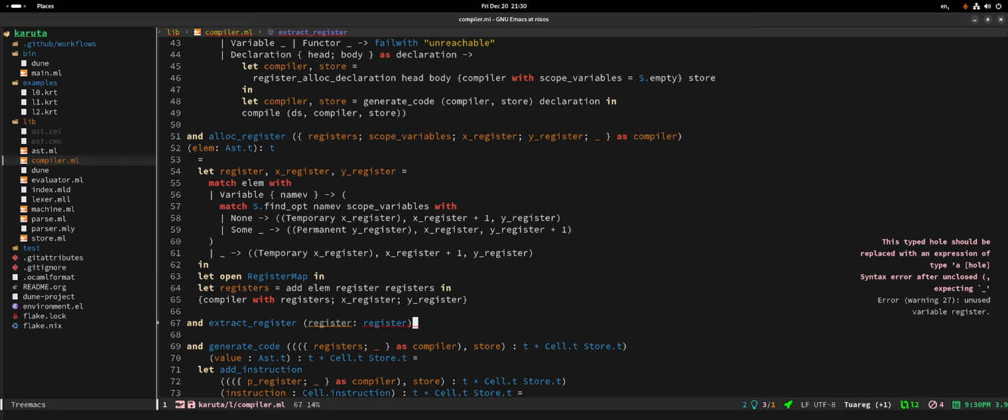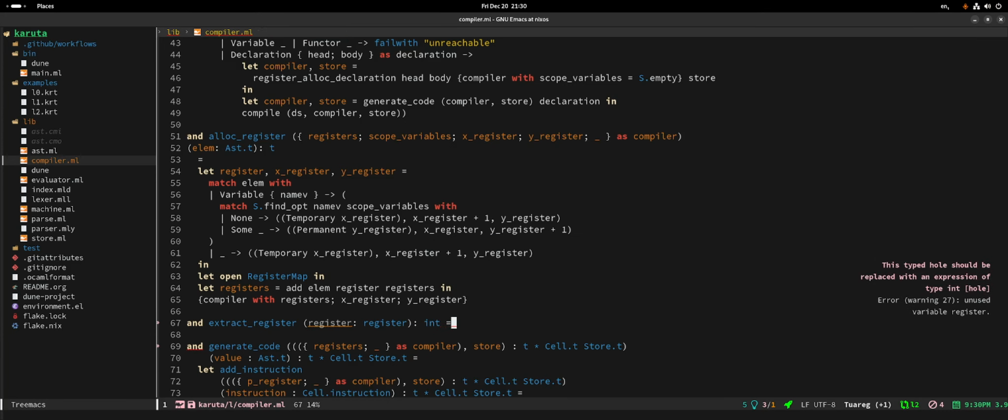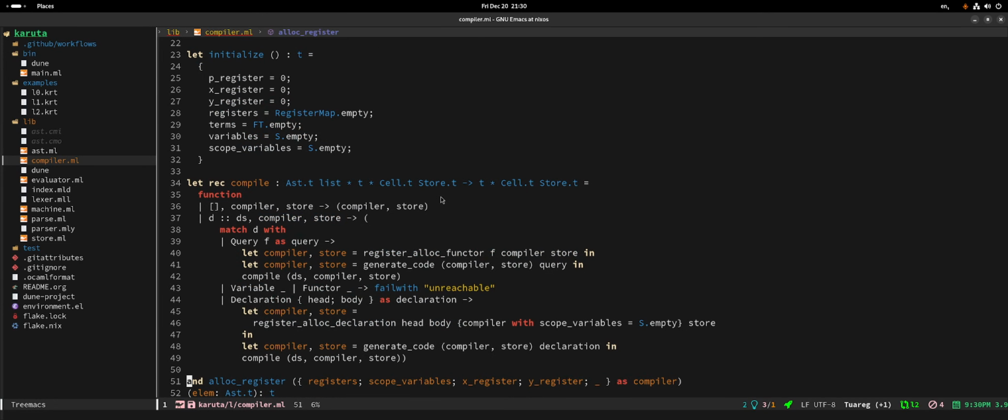So this is register type. It's so nice that I can do this. Same name, but different spaces in the thing. And this will definitely return an integer. No, actually, it should return a register for the machine. In fact, what should it return?